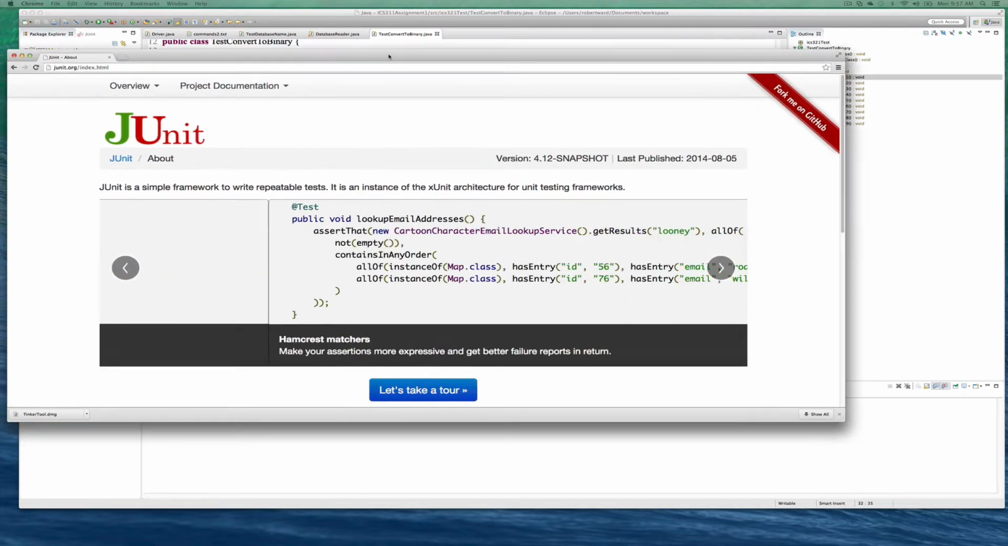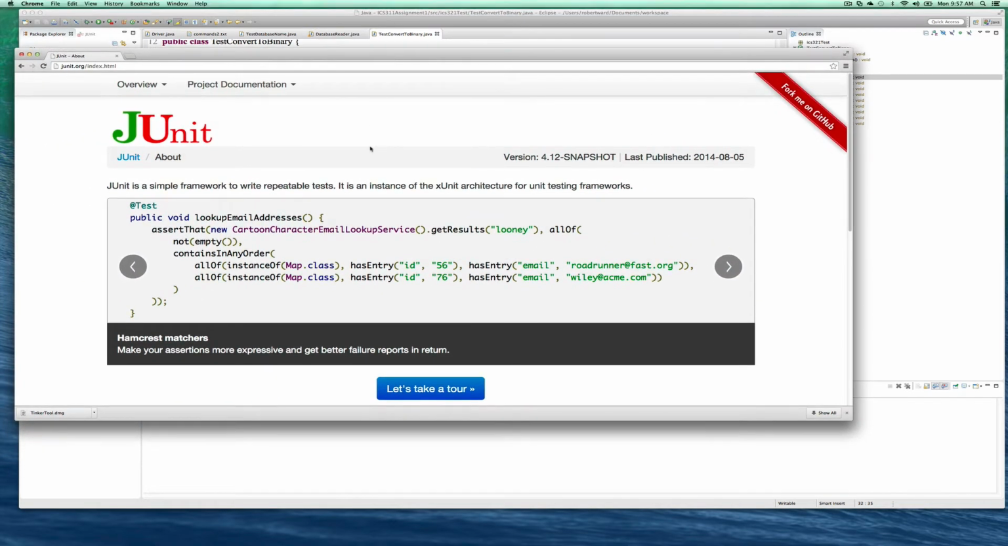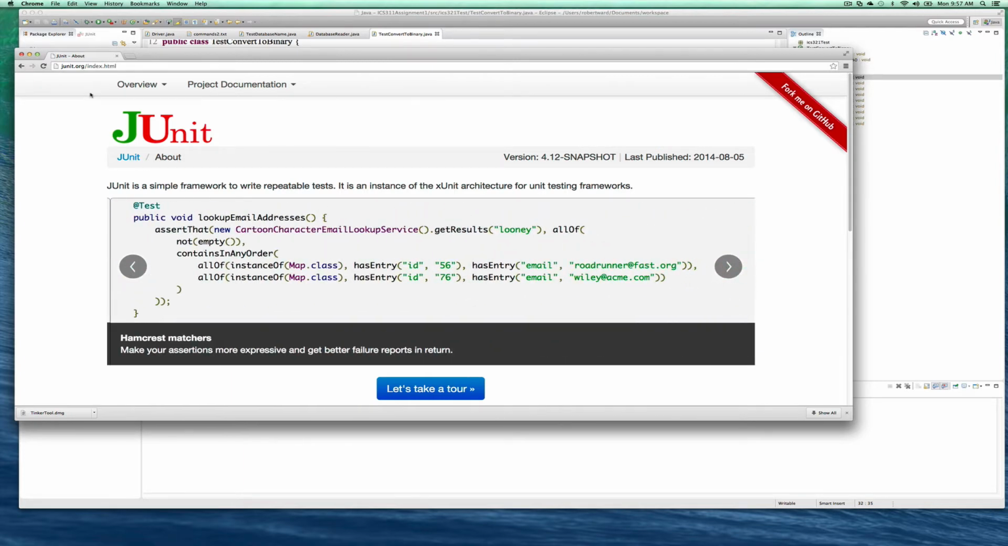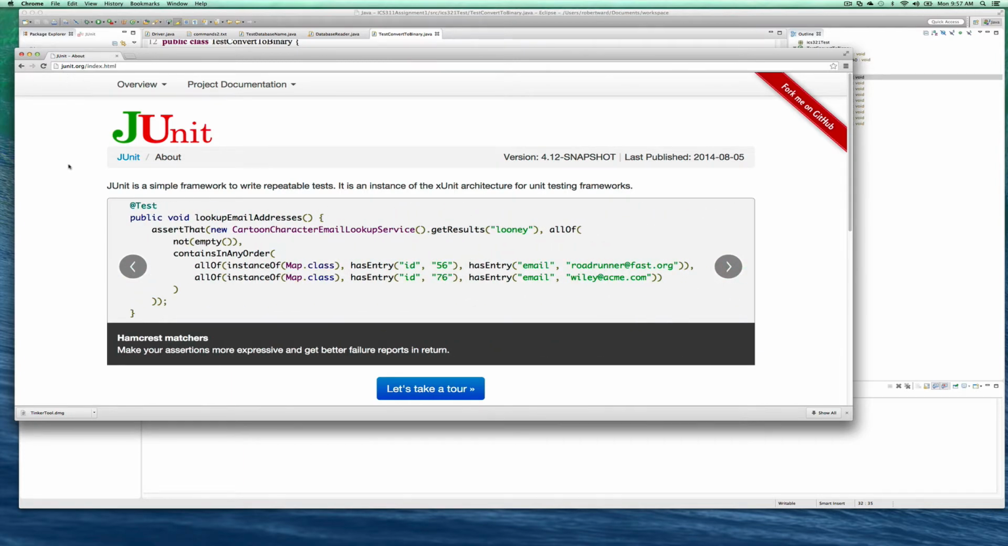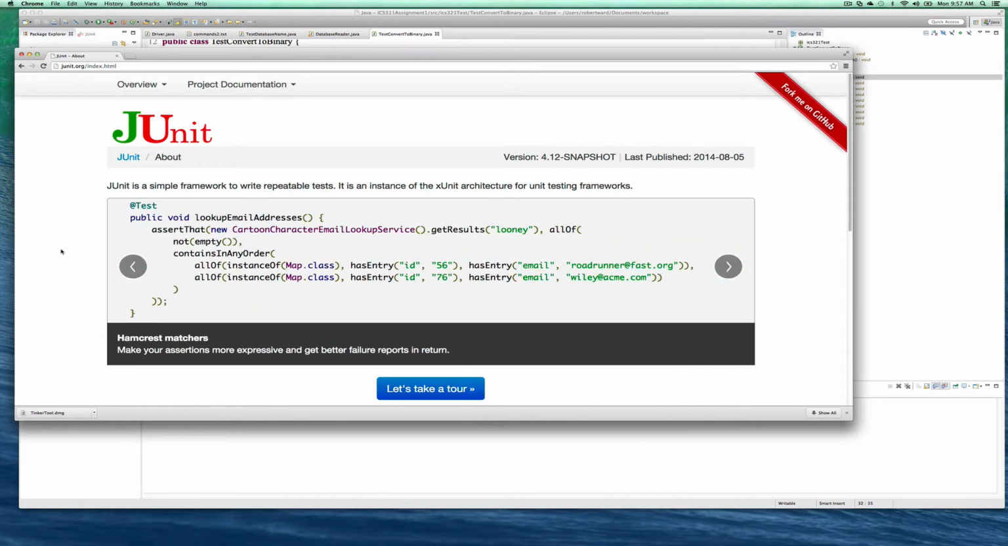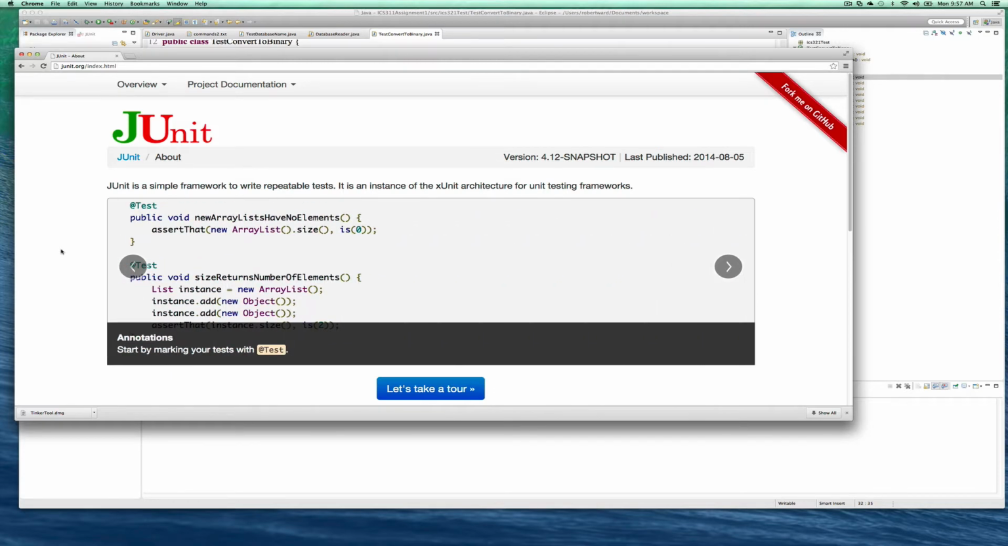First, what is JUnit? Well, I'm not going to do a better job describing JUnit than the people who created JUnit. So my suggestion is go to JUnit.org. They'll go through a walkthrough. However, the basics of JUnit are that it is going to allow you to write tests very easily. It's a framework for creating tests.